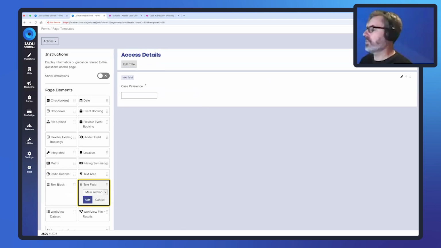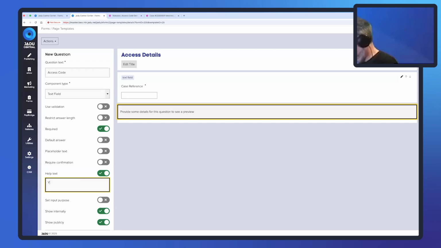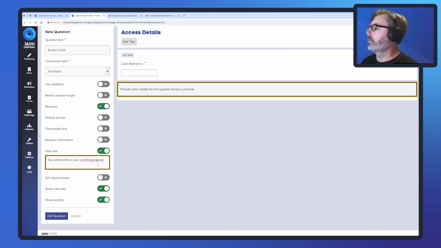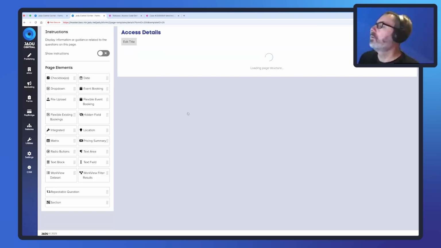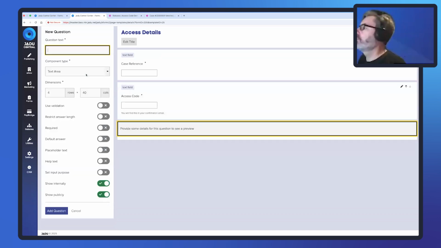And I'm also going to ask the customer for their access code, and we'll make that required. Obviously, I could put some help text on here to say, you will find this in your confirmation email or however we're sending that to the user. And I'm going to add a text area for my updated information.